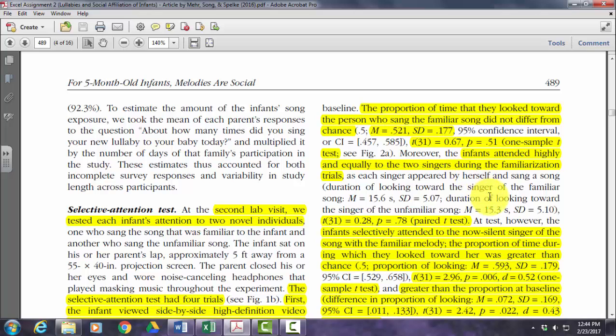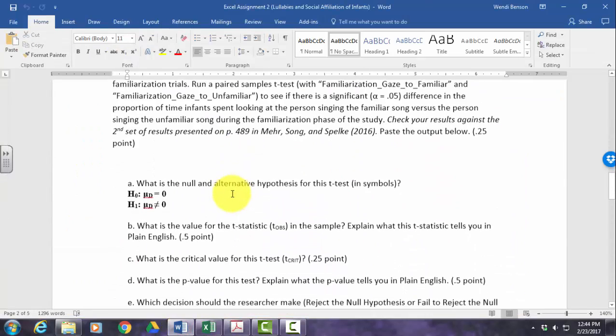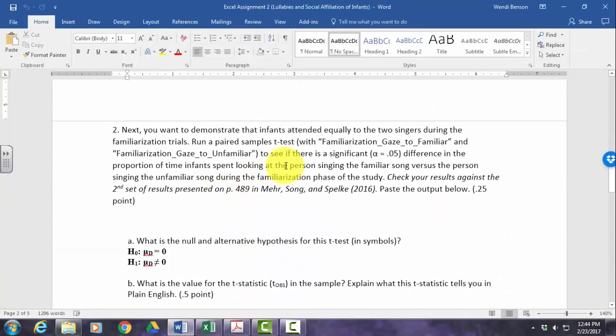Awesome. So now we're going to move on to the next analysis, where we are going to compare, during that familiarization phase, how long they stared at the person singing the familiar song versus how long they stared at the person singing the unfamiliar song to see if there's a significant difference in how long they looked at those people. So what we're going to do now is a paired samples t-test, or in other words, a related samples t-test.